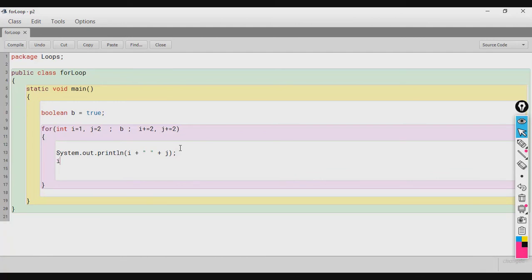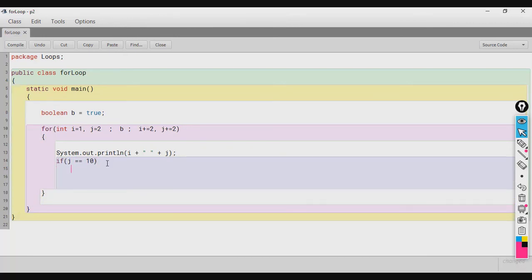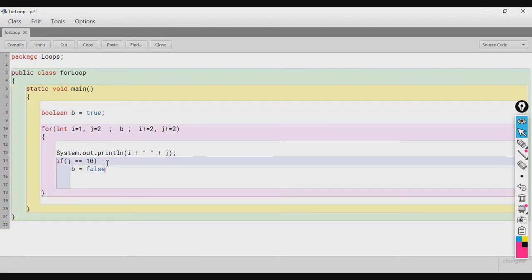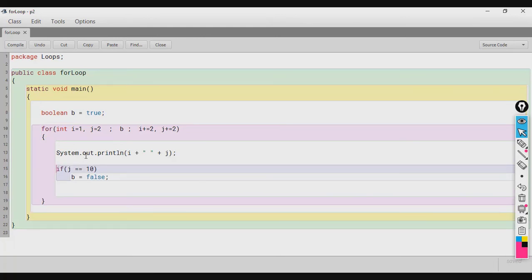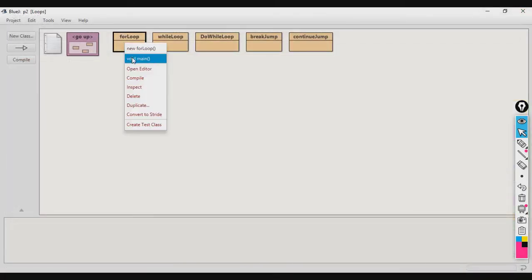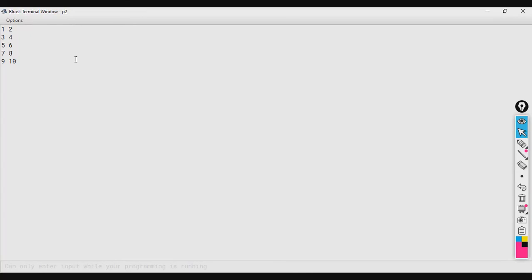So, what I will do is write a condition here: if j is equal to 10, because j is printing all the even numbers. So, I will write if j is equal to 10, then the value of b should become false. So, what will happen this time? All the 10 numbers will be printed, as you can see here, meaning all the even and odd numbers between 1 and 10 will be printed.